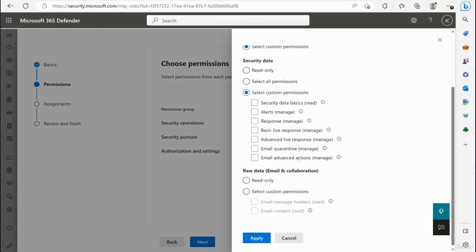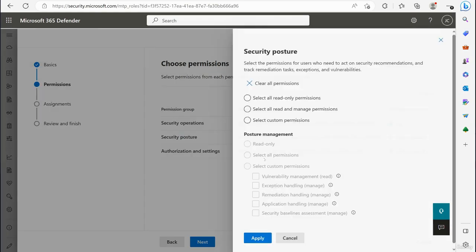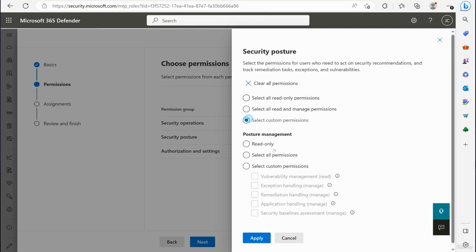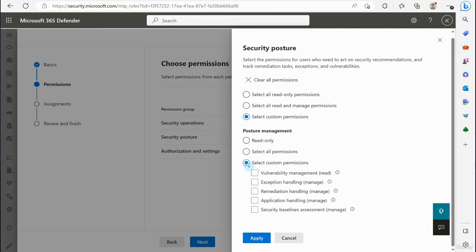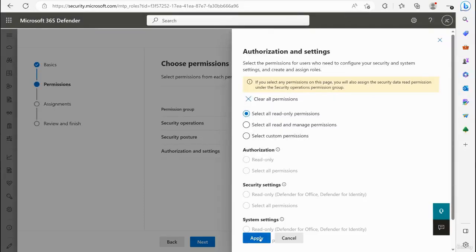So we'll say custom, and let's say security data basics read. We'll say you can manage alerts and response. And I realize you may not know what all this stuff is right now, but that's okay. Quarantine emails, and that'll be great. Let's leave it at that. Now let's go ahead and add some stuff here as well for posture. Select custom, let's see, vulnerability management, and let's do remediation and security baselines. All right. And then authorization and settings, let's just do read all permissions on that one.